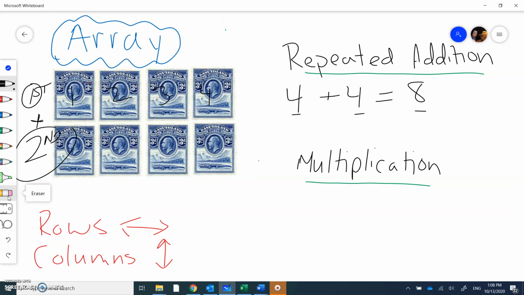And if I looked at that as a multiplication sentence, again, I'm going to look at what number I see. I see the number 4. And I'm going to multiply that by the number of times I see the number 4. Well, I see the number 4 once, twice. So this is 4 times 2, which also equals 8. Now, there is another way I could look at this array.